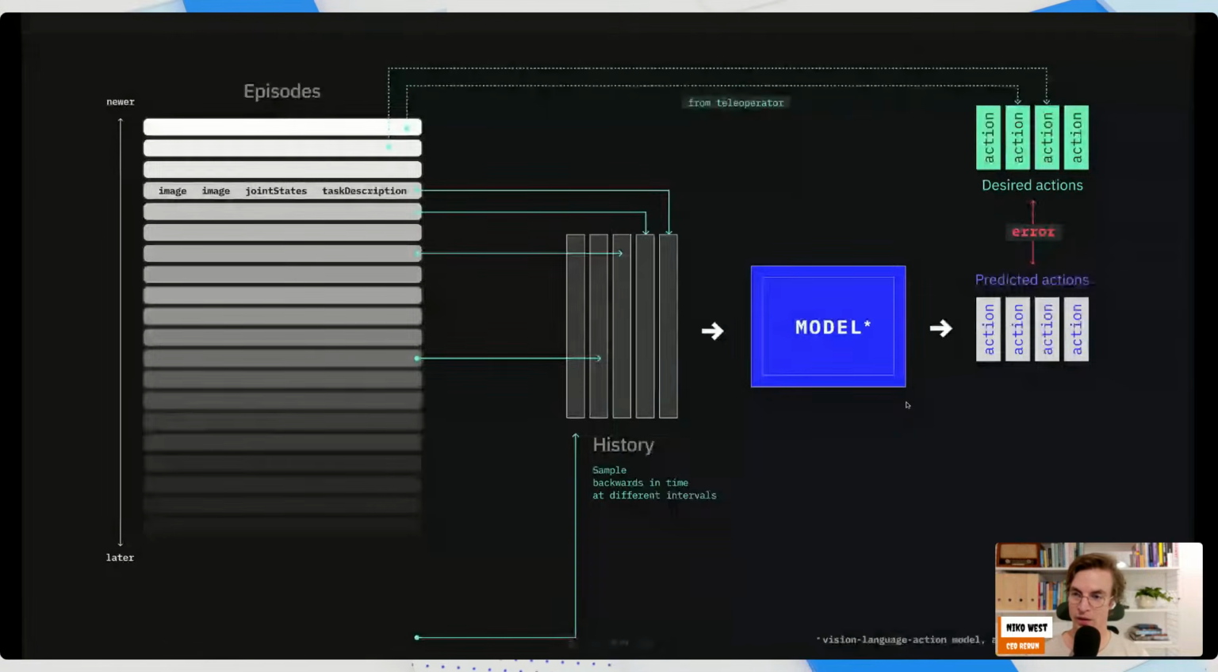Anyways, so let me just go back again here for a second. So we want to train a model that has this complex input and output sequences.